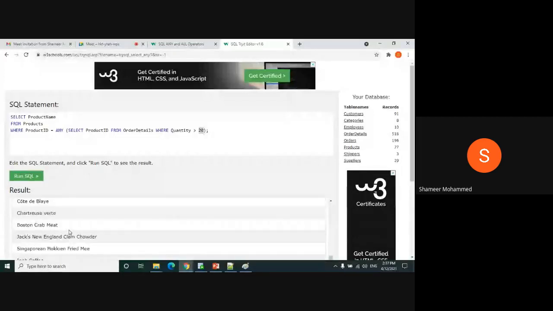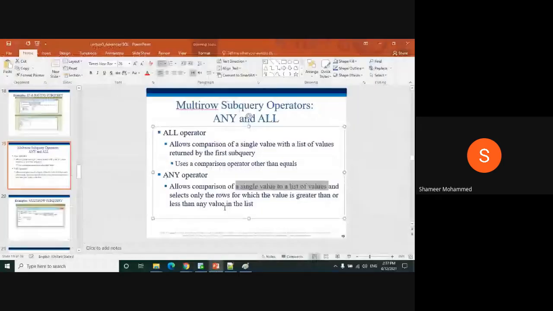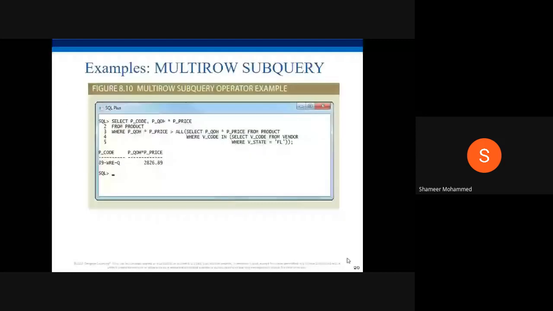Okay, meat, they want 20. So the value it will take and compare with the remaining values, any. If there is a match, it will give you the answer. Example is this one. All, I told you here, all. Then any. Now, what is this from clause?